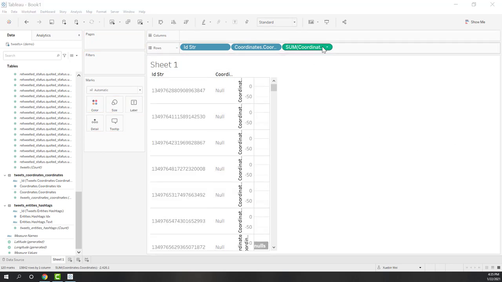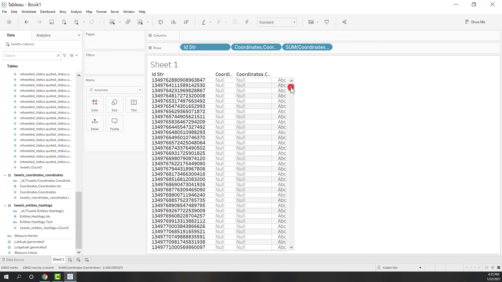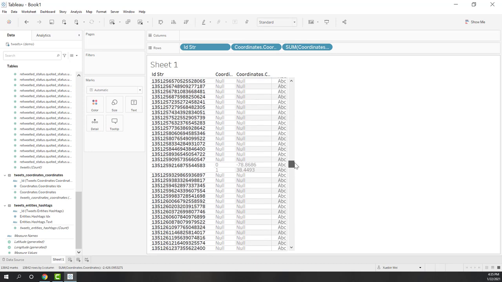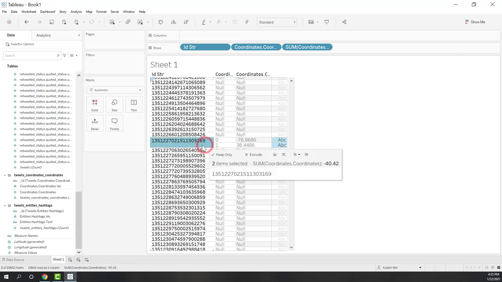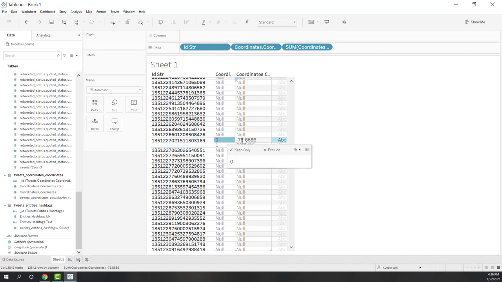To be able to see those results, let's convert that one to discrete. We can see most of the tweets don't have any coordinates, so let me find one tweet that has coordinates. Okay, this one. For example, these tweets do have coordinates, and you can see it has two indexes, 0 and 1, where 0 stands for the longitude and 1 stands for the latitude.